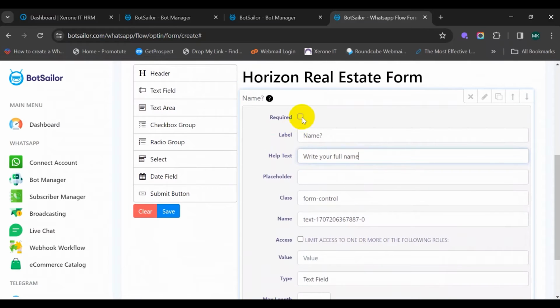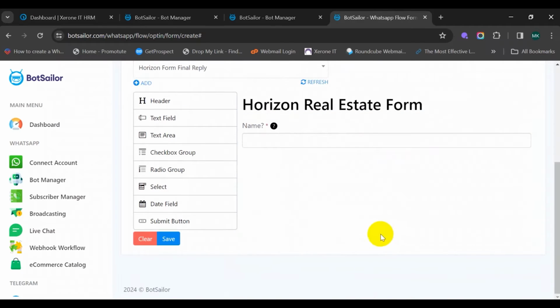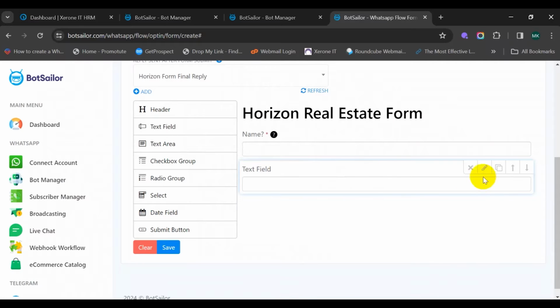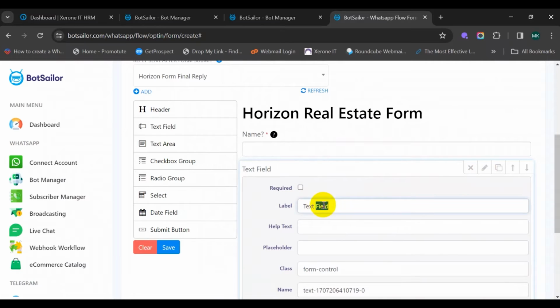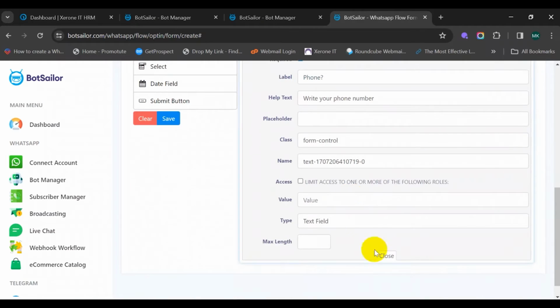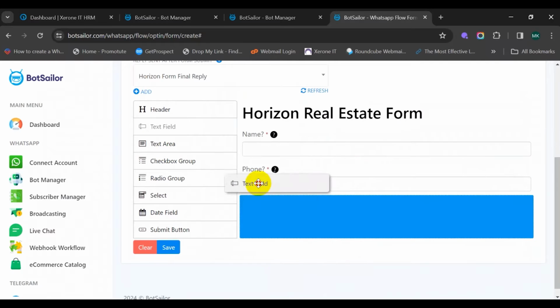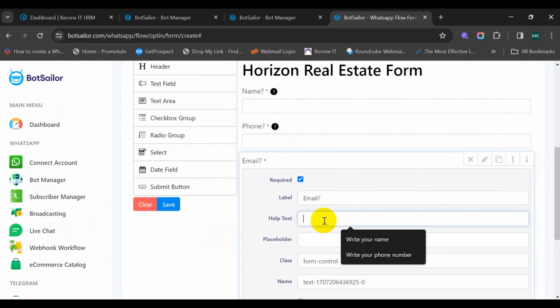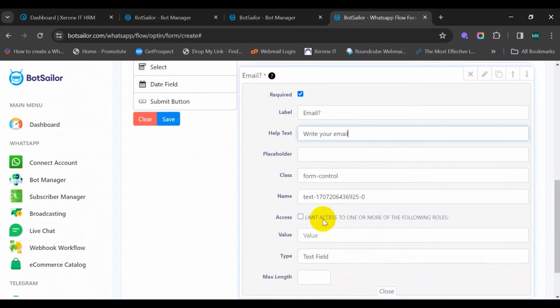and enable the required option when you want the answer to the question to be mandatory. After that, drag another text field and ask another question like phone, and for help text write your phone number. Okay. After that, drag another text field and this time ask for email. Write your email address.